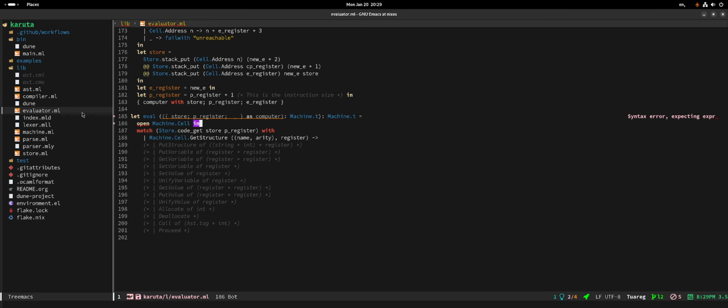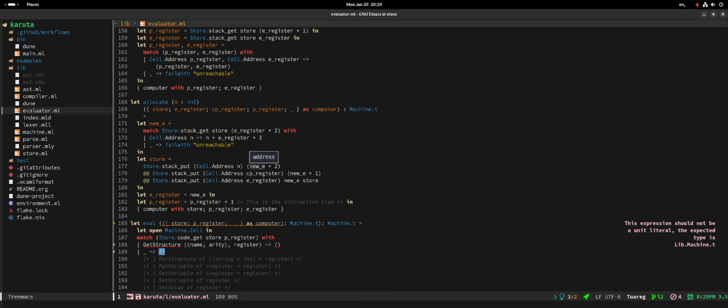What is it complaining about though? Probably expressions should not be unit literal. The expected type is lib.machine. Oh, it's because I'm returning unit here maybe. Let's return the computer here, just to make it happy. It's still complaining. This variant pattern is expected to have type cell.t. There is no constructor get structure within type machine lib.machine.cell.t.